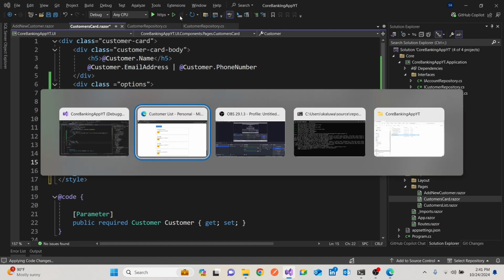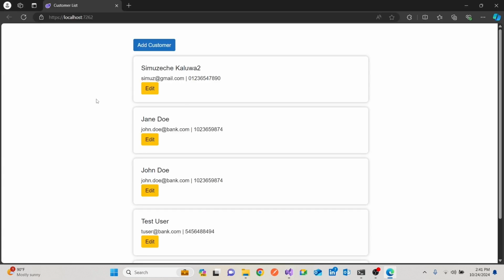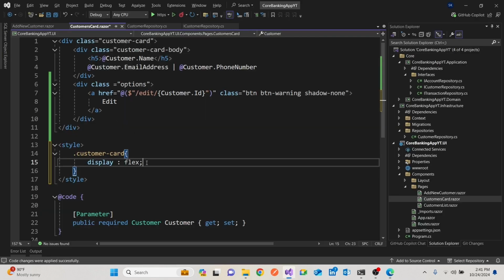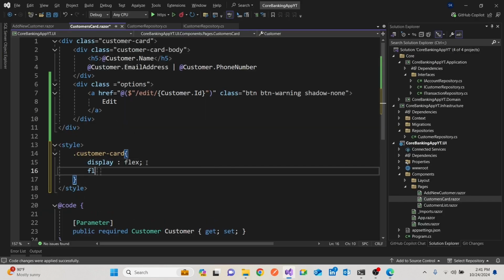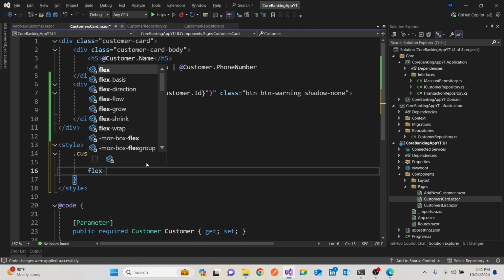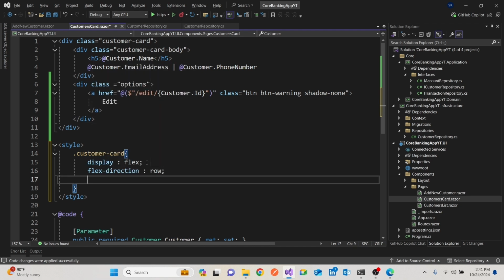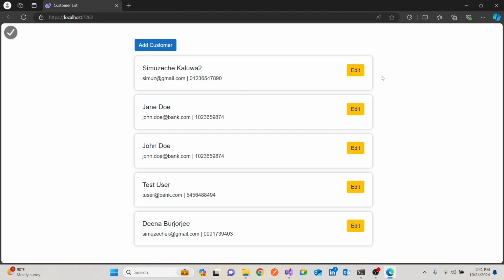If I save that, does it change anything? Display flex, it comes there. And I would want to have the flex direction itself. So these are just CSS classes in case you'd want to explore more. Flex, it should be row, and we can justify content as space between, and let's see what we get. So it should go to the end.